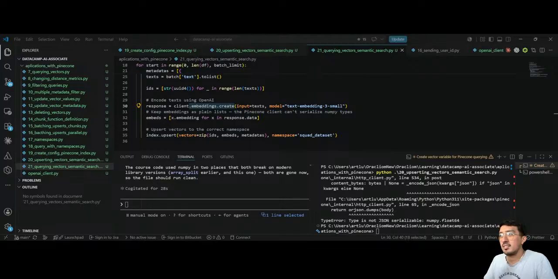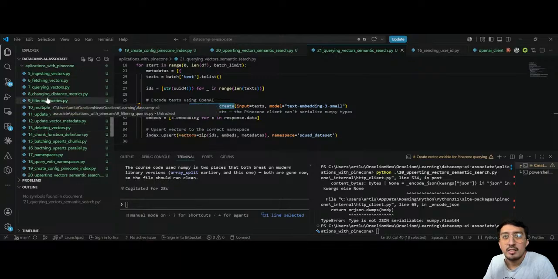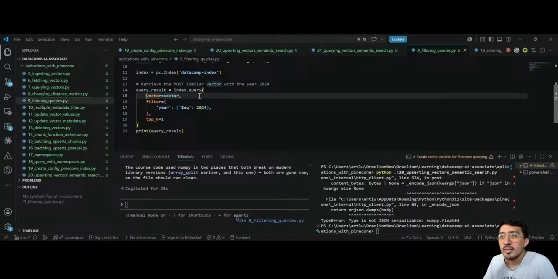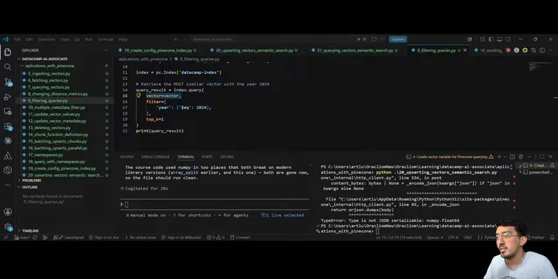index dot query, and in index dot query I need to pass the vector, which in my case should be the query embed, and I need the top K should be 5 because I should get 5 similar matches, and it's gonna do like this.